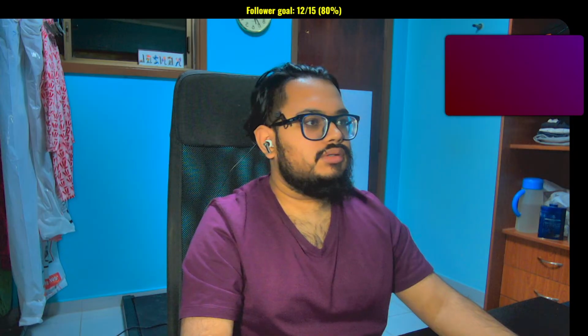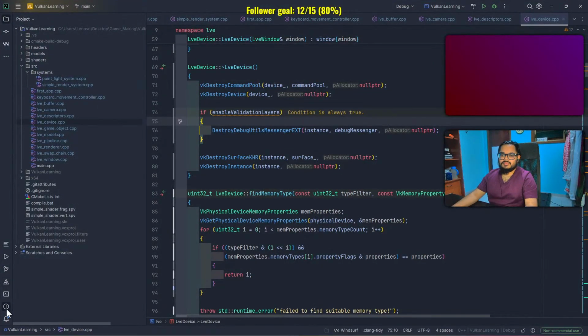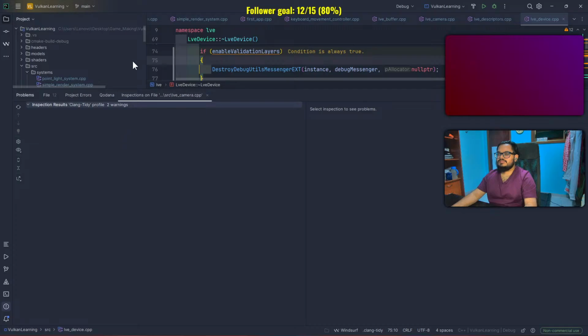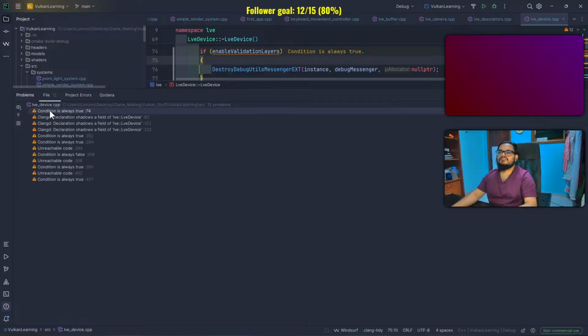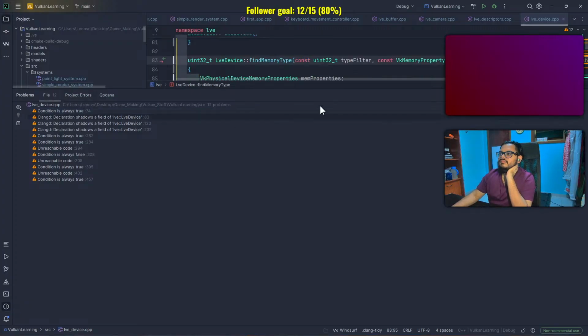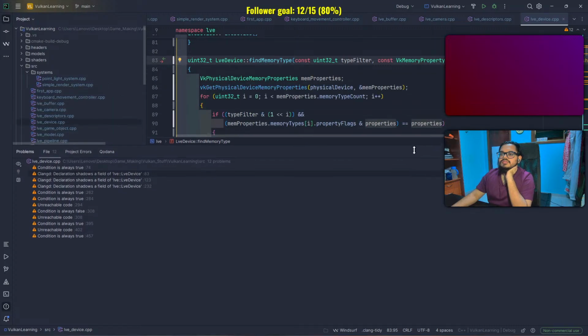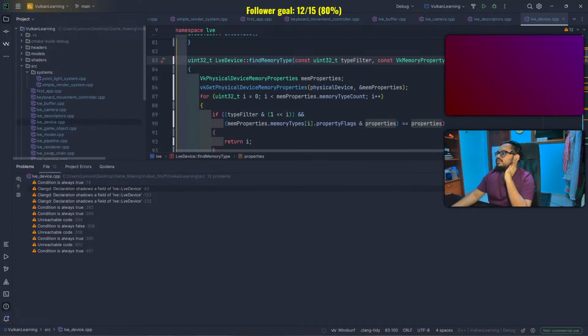Let's keep this up here. Let's check problems. Can move this down here. Plan runnings. Shadow of a field. What's a shadow of a field? Unreachable code, unreachable code. That's fine.